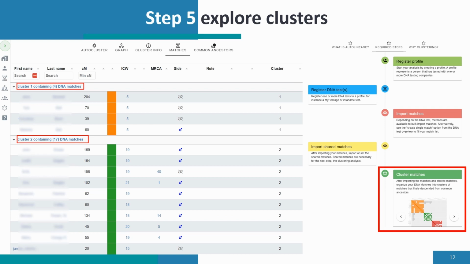Clicking on the Matches pane allows you to delve into the clustering result. Each cluster is represented in the table using the color that was used in the visualization. From this table, it is possible to examine the individual matches per cluster and see detailed information about each DNA match.